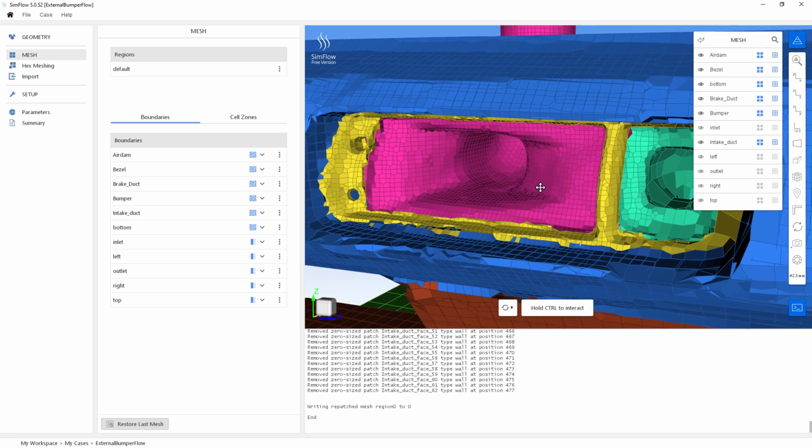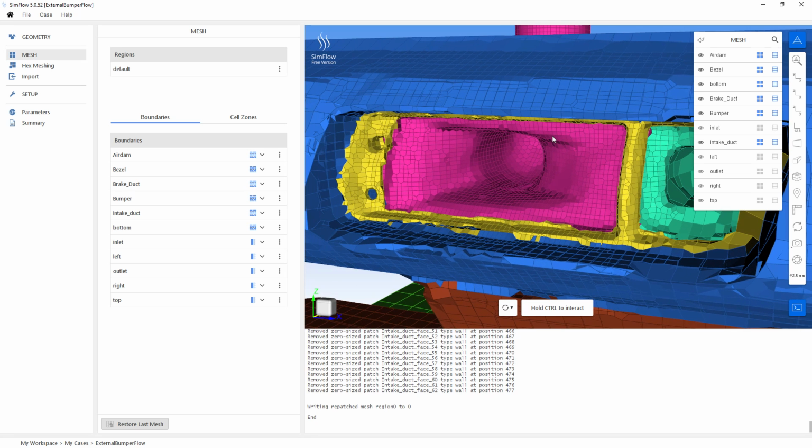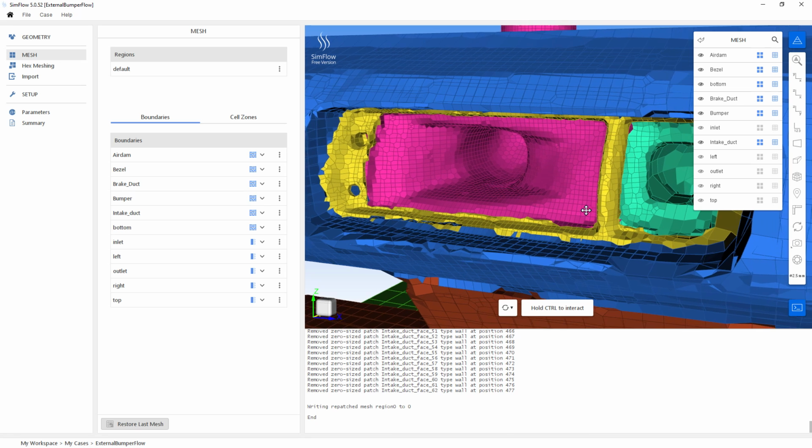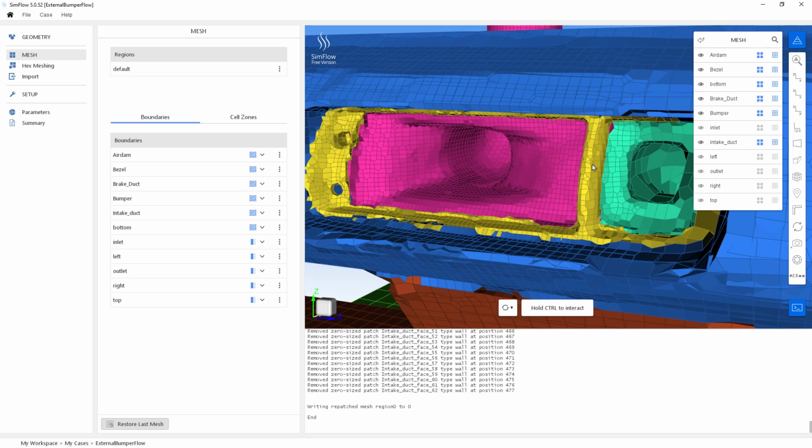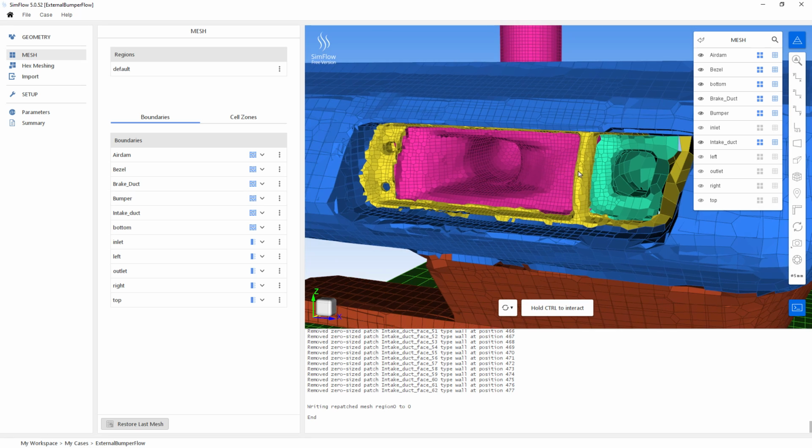So remember with the intake duct here, we set the refinement level up to 3. And with everything else, the max refinement was 1. So you can kind of get hopefully a visual idea of what that difference looks like.